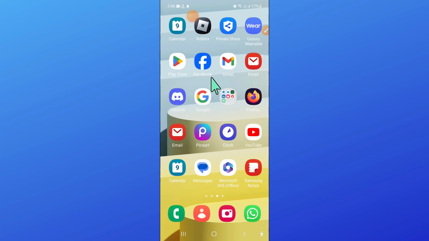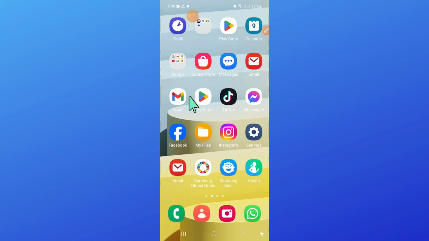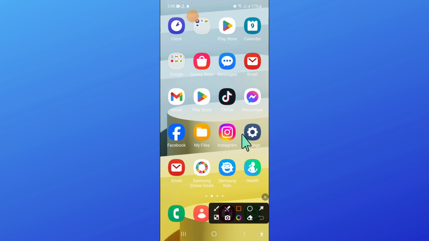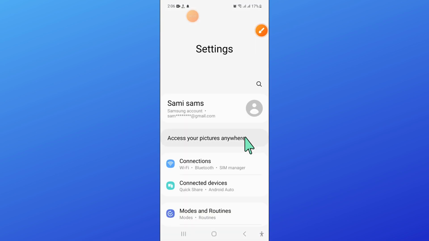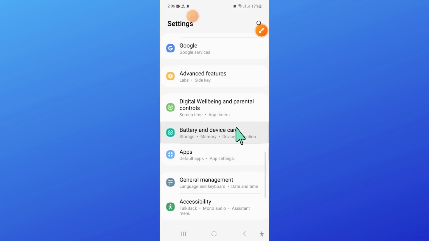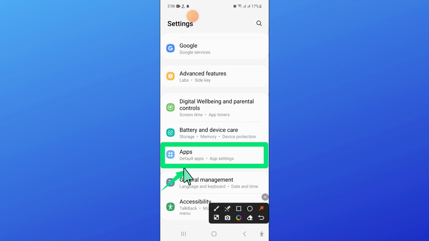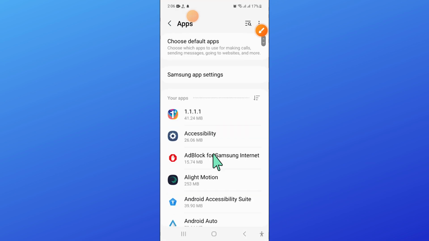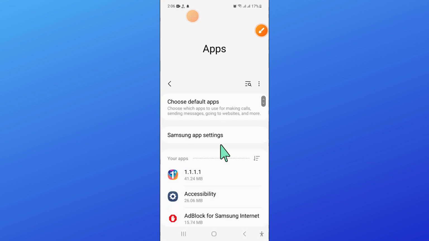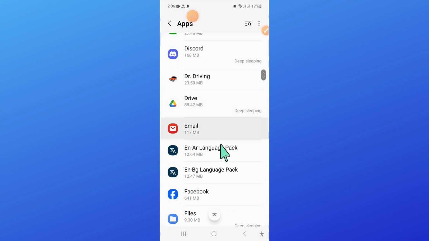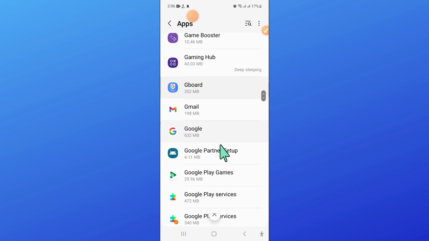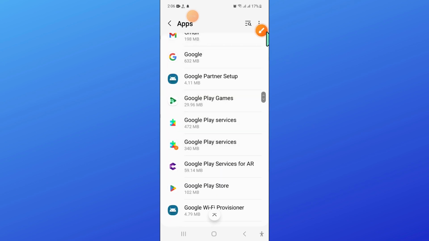So to fix this issue, first of all open settings. Now in settings, scroll down and open apps. Now in apps, scroll down and here open Google Play Services.